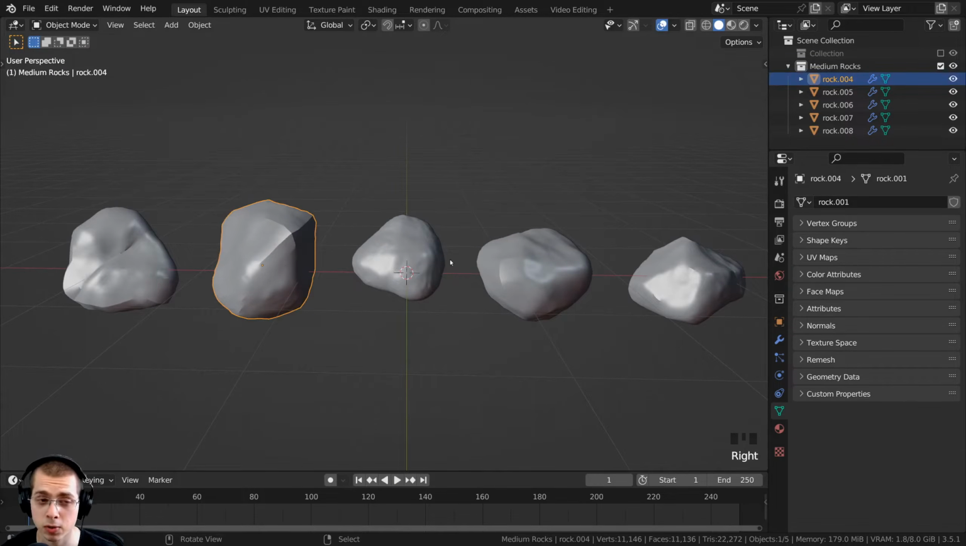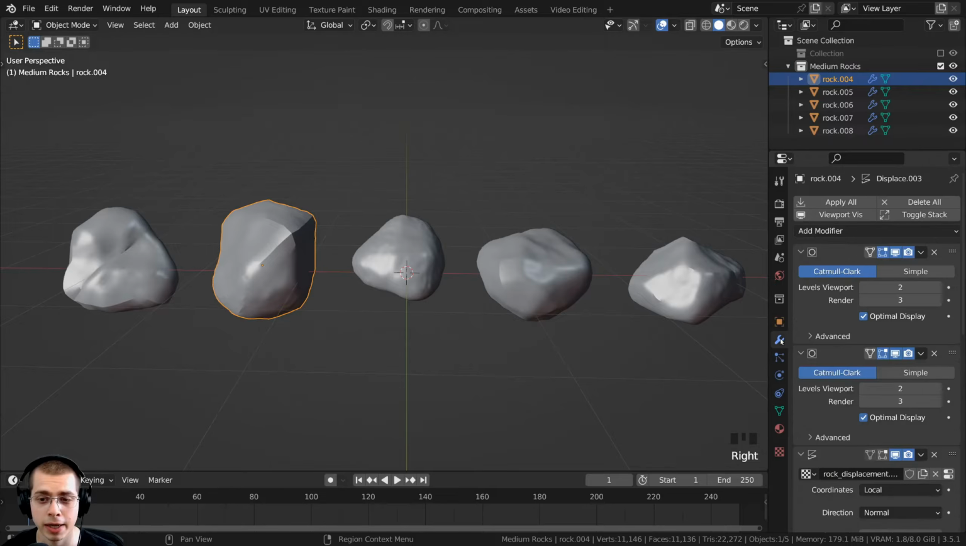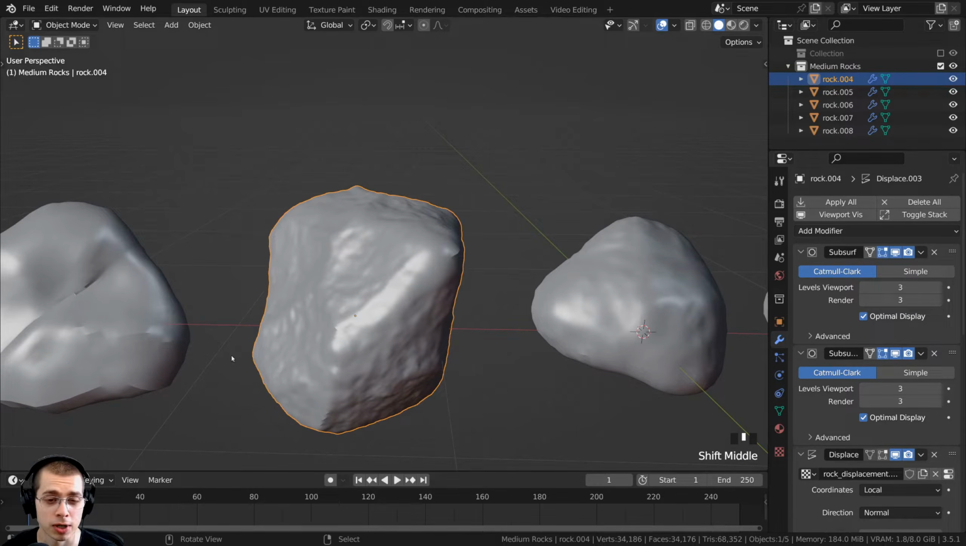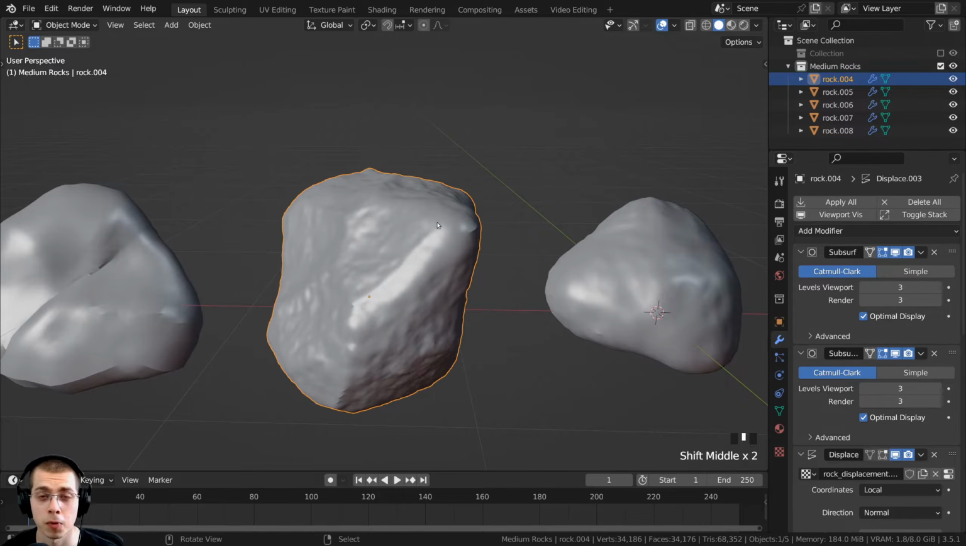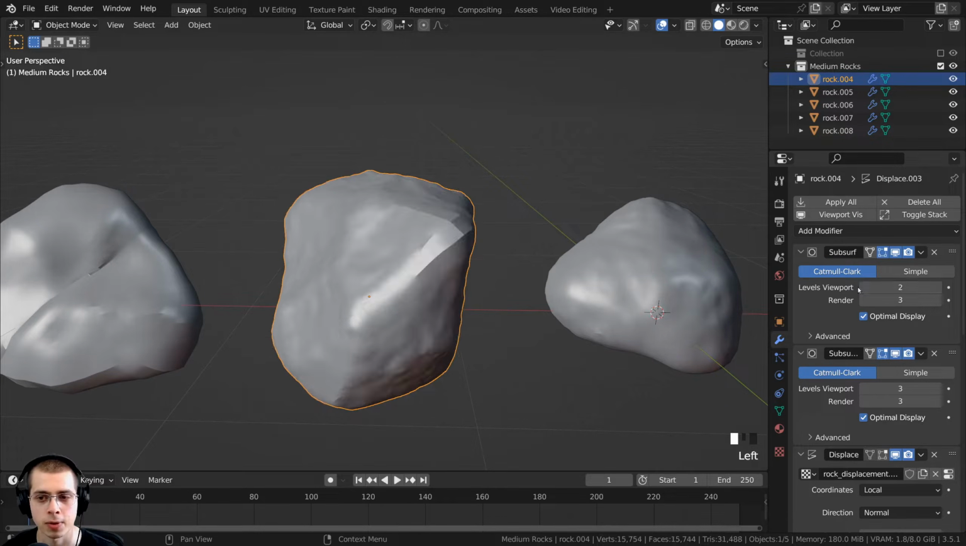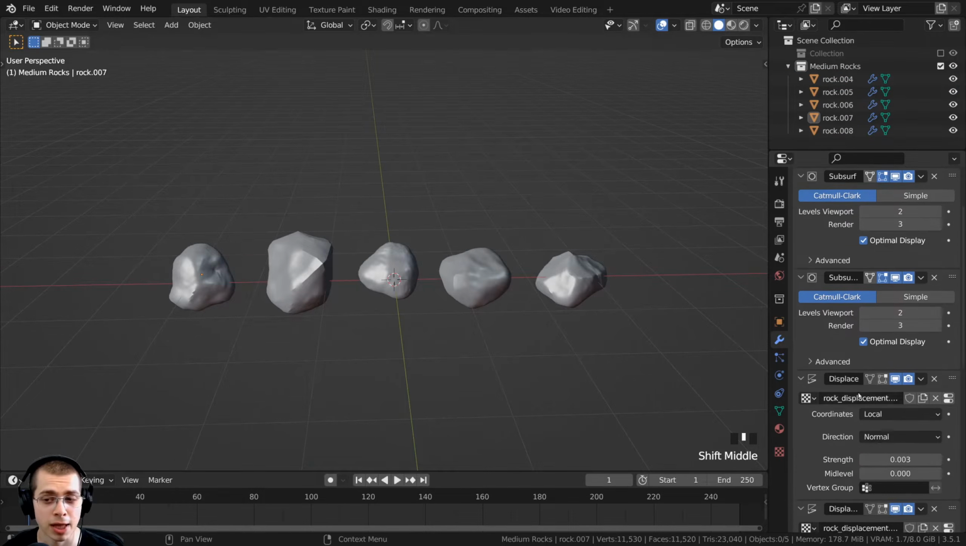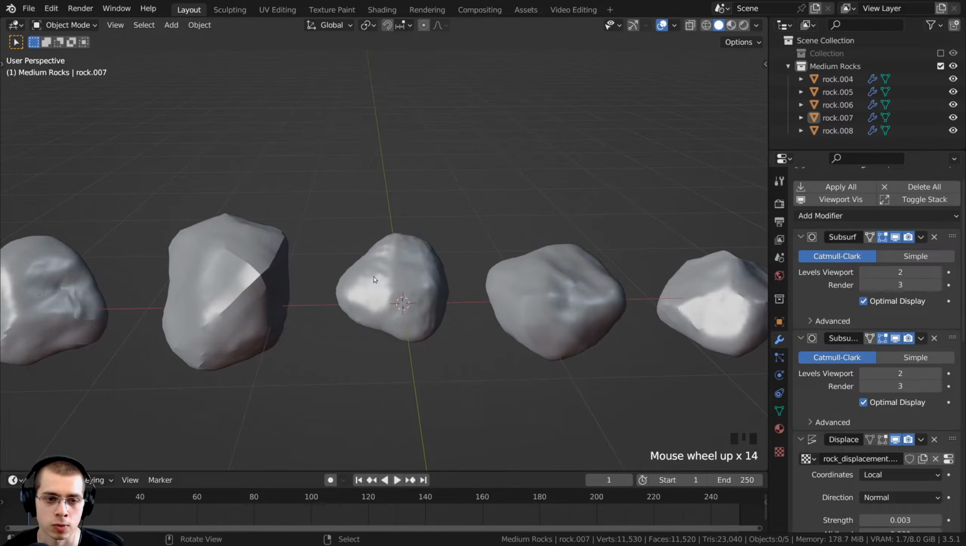Now I could make these rocks much more detailed by going here to the modifiers, and I could turn up the viewport levels on the subsurf. But I don't actually want to do that because these rocks are going to be smaller and they're going to be distributed on the rest of the environment with the geometry nodes. So I don't want these rocks to be too high poly or they will make the scene more laggy. So I'm going to keep the levels viewport down to 2. So what I'm going to do now is apply all the modifiers so that this is actual geometry.